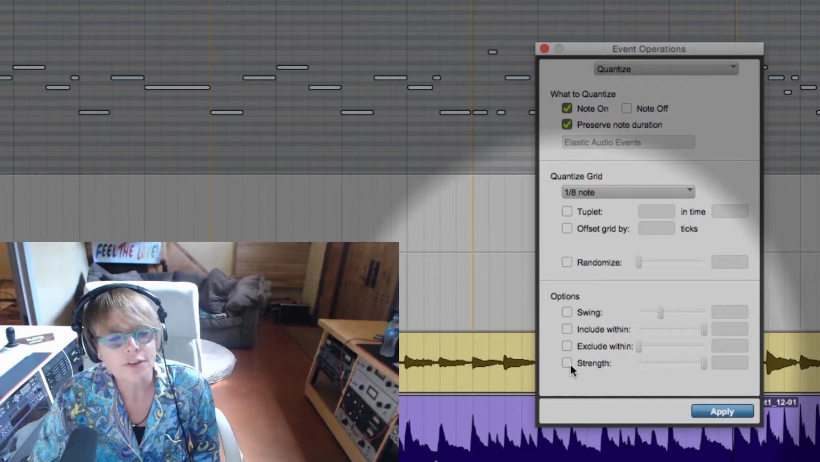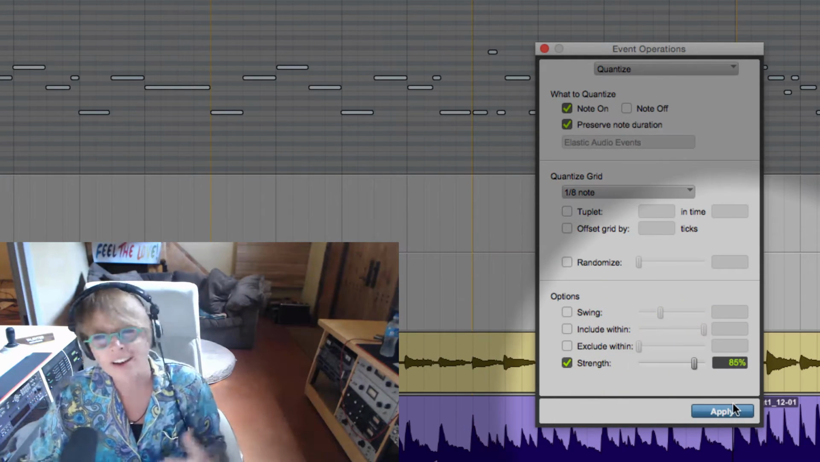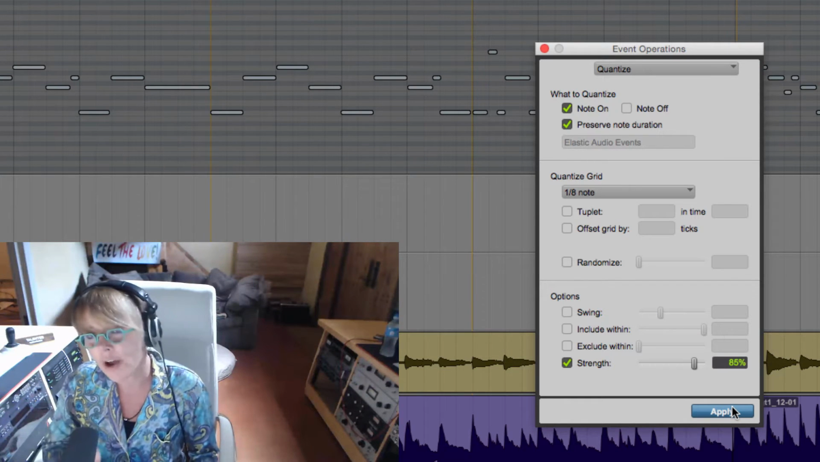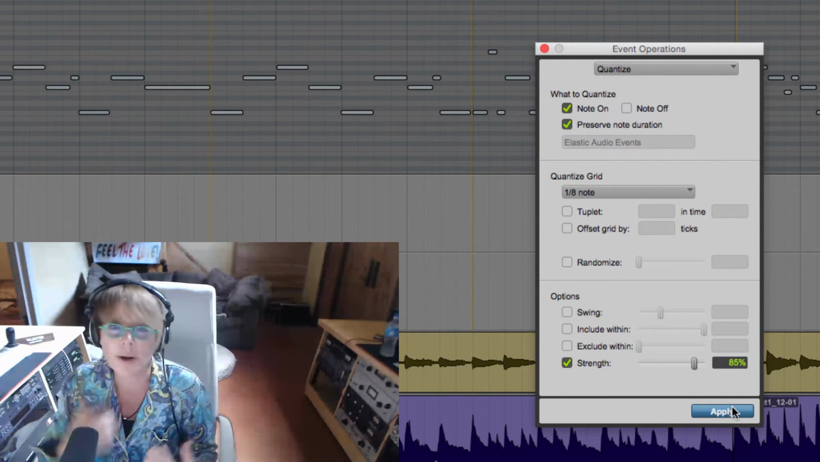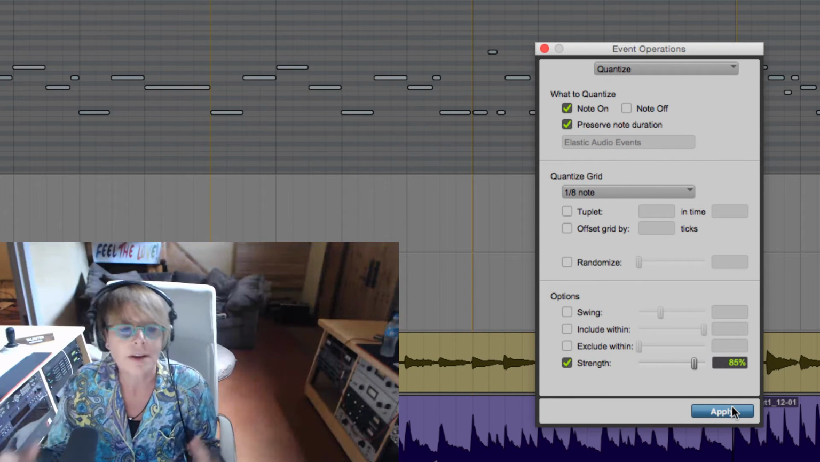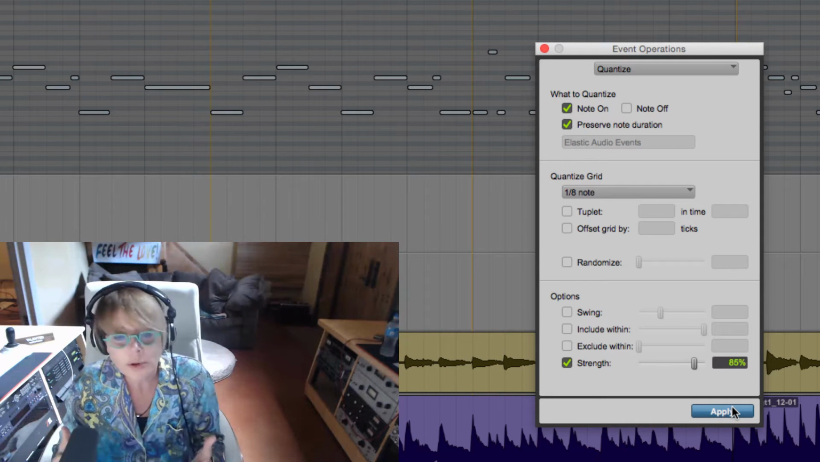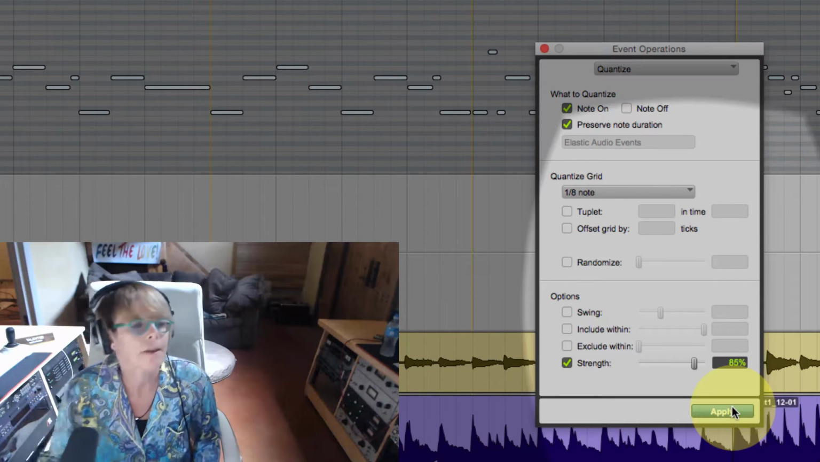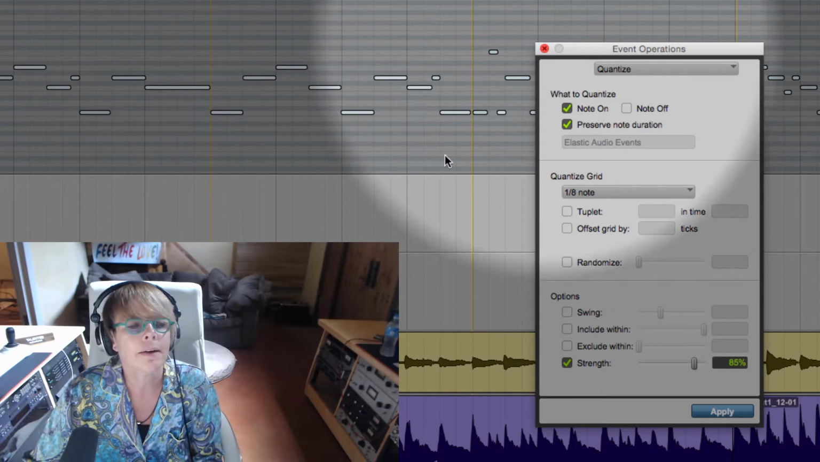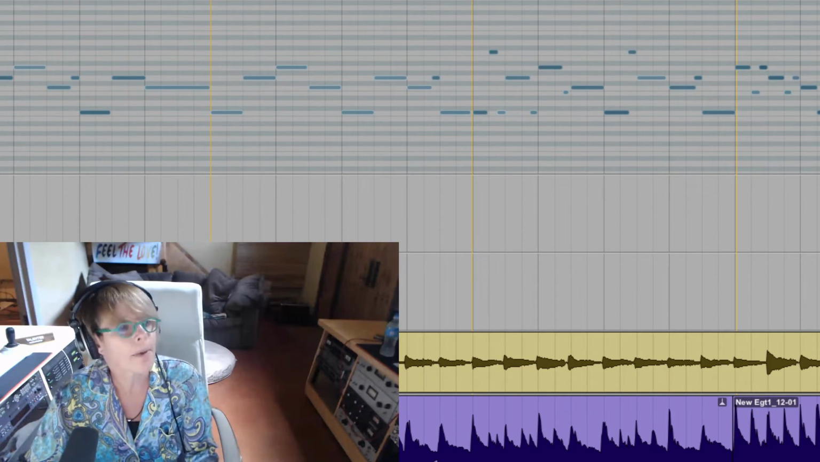I think for this, I'm going to tell it to only quantize maybe 85% because I don't want it to sound robotic. If I was doing electronic music, I would go ahead and quantize 100%. But if you want something to sound more human, you probably still want to quantize it, but only do it maybe 85%. So there we go. And I'm going to go through and edit this part, and I might use it, I might not.